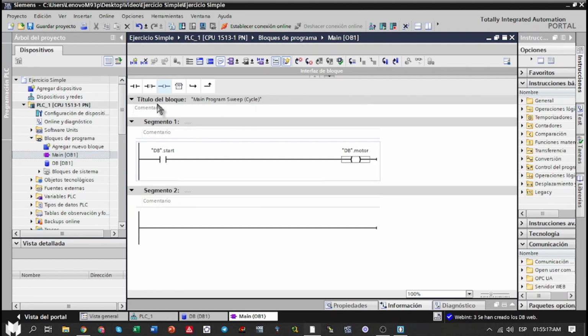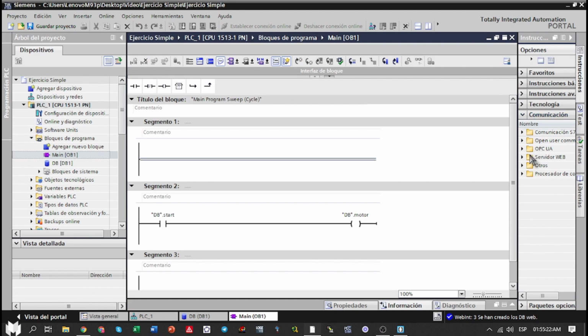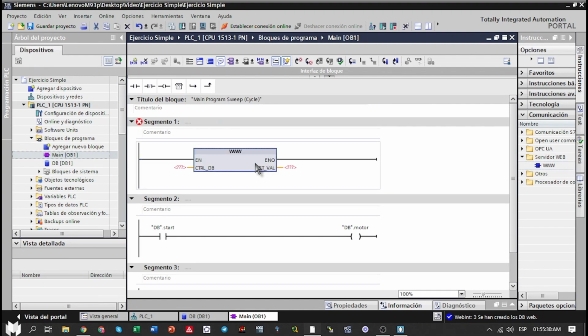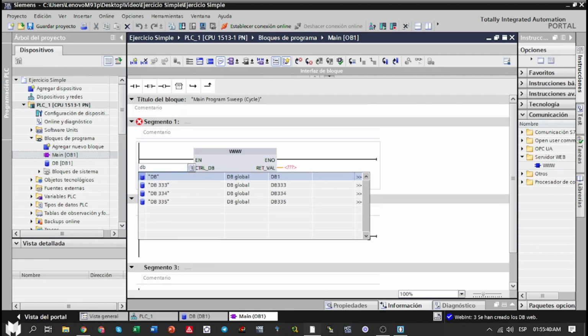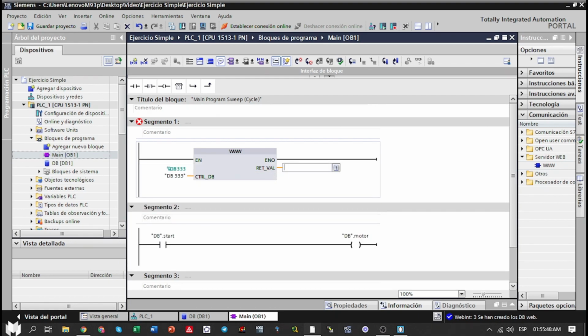Lastly, we are going to add a block to the PLC programming. To do this, we go to the main and add the WWW block. This block processes requests from the browser and synchronizes the data on the user page. Then in the control DB parameter, we will select the DB333 block that was generated previously. This block is basically used together with the WWW function to control the exchange of data. For the parameter ret_val, we will create a variable called error.